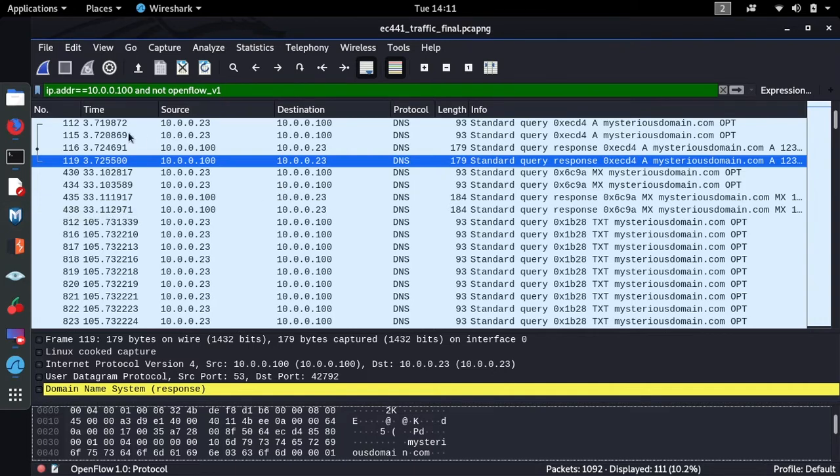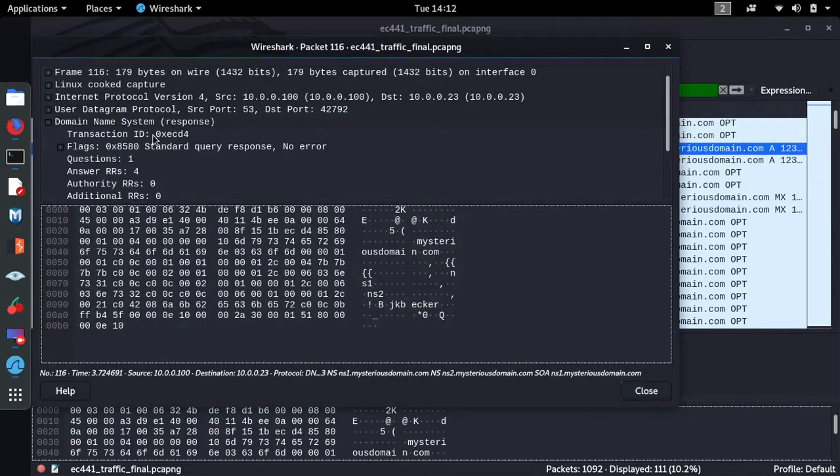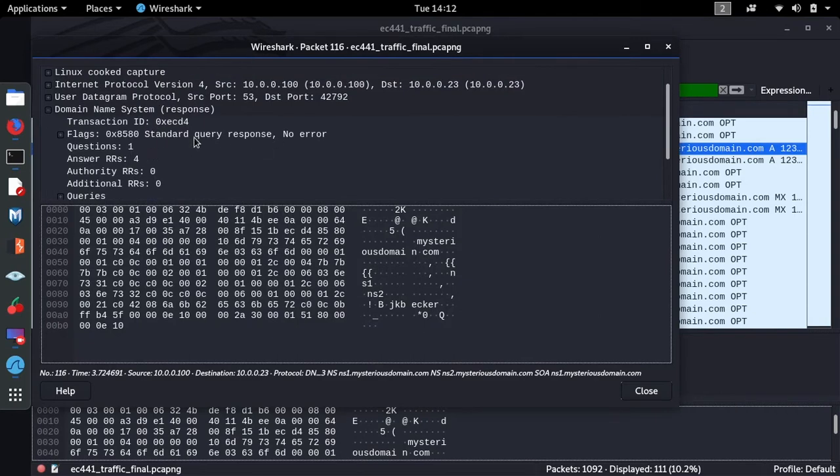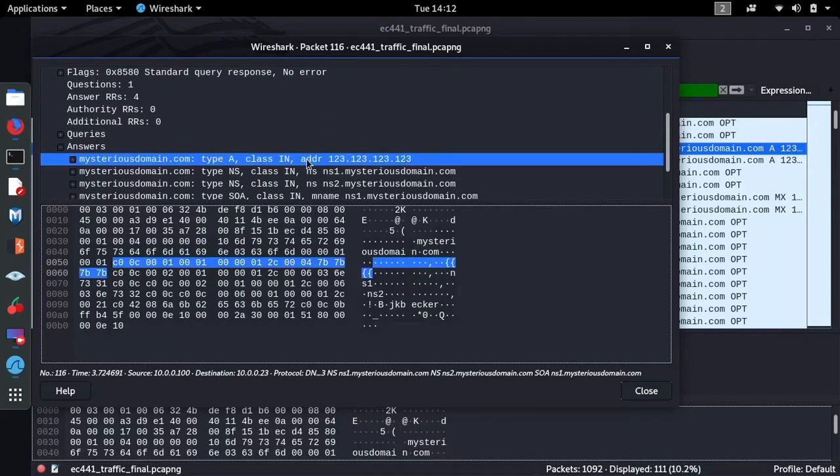Now for problem 5, what does the IP address of the A record of mysteriousdomain.com point to? Well, if we look right here, I just want to make sure. Packet 116, yeah. So this one, we can see that it is a query response with mysteriousdomain, and if we click on this one and we go down, we're going to see answers right here. Right here, type A, class IN, address 123.123.123.123. So that's where mysteriousdomain.com resides according to this DNS response.